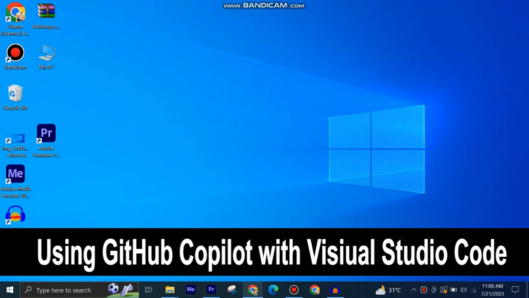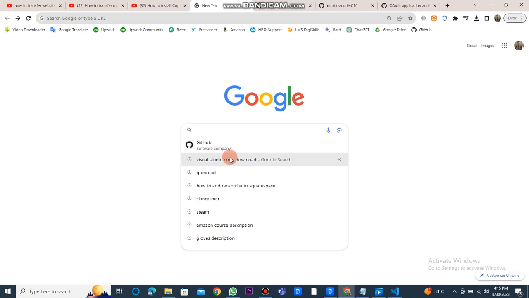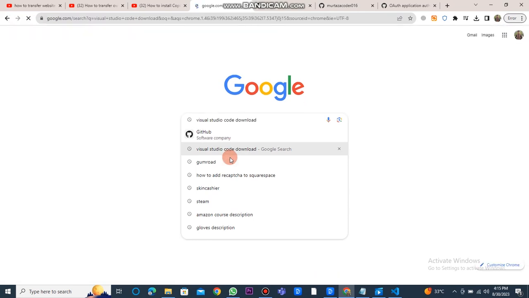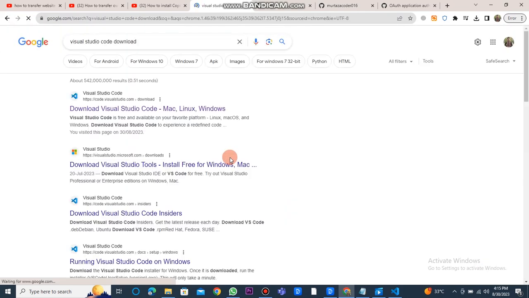Using GitHub Copilot with Visual Studio Code is very easy to do. Today I'm going to show you how to do it. First of all, you need to open Google Chrome and enter Visual Studio Code download in the search bar.